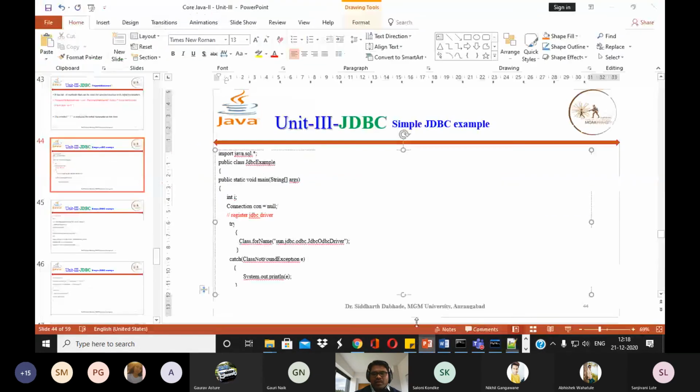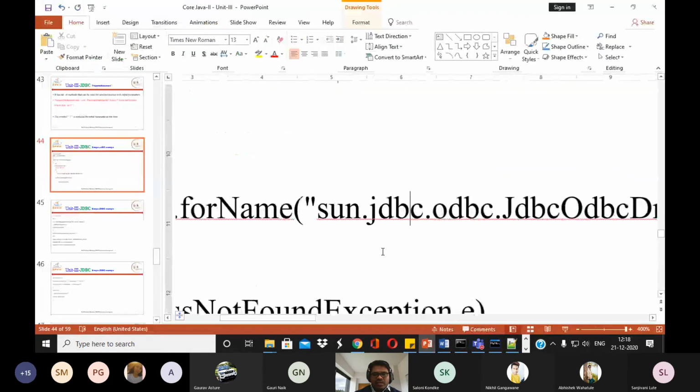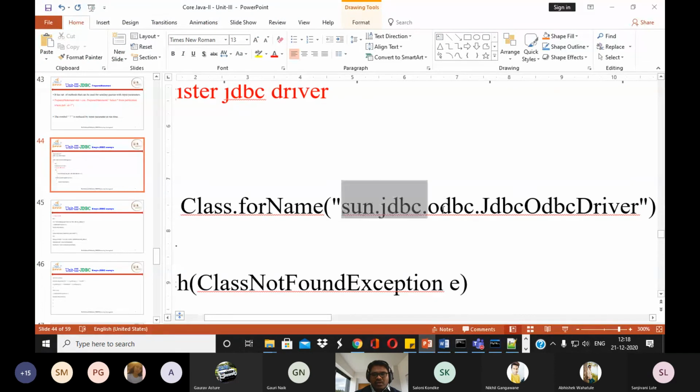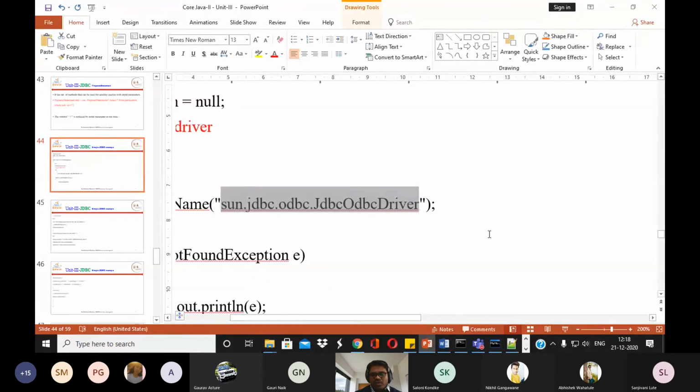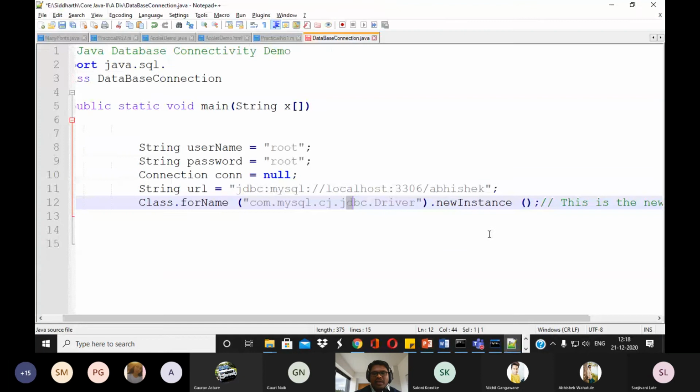com.mysql.cj.jdbc.Driver. Okay, so if you check this driver name, sun.jdbc driver, or if you search on the web, there are various driver names available, but the rest of the driver names are removed.